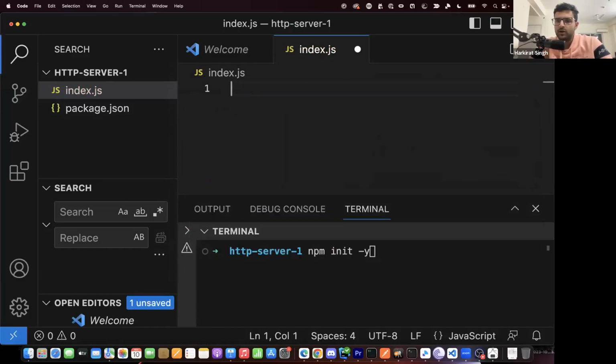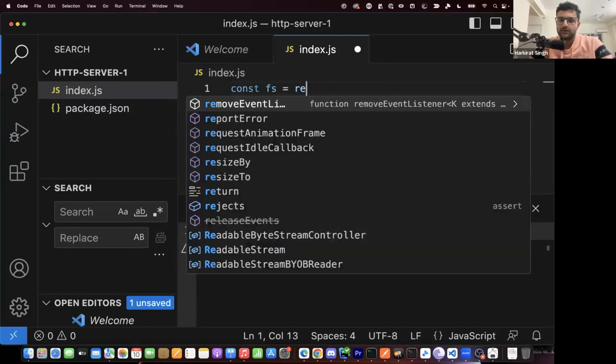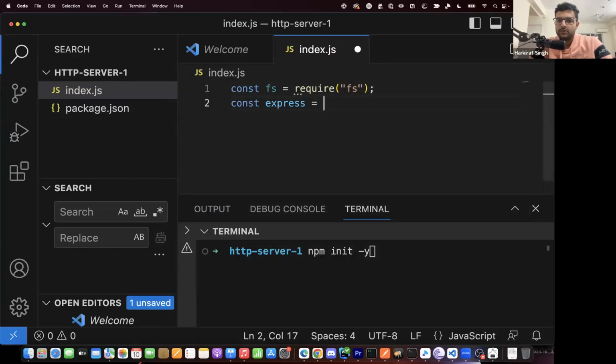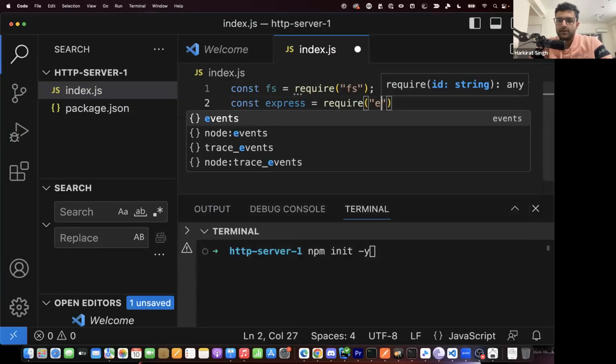Harkirat, how do I create it? Do I write some code? I don't know, const http equal to create? No. You defer all of this to smart people who have written libraries. What is the library we're using? Express. So rather than doing const fs equal to require fs, what will you do? Const express equal to require express.